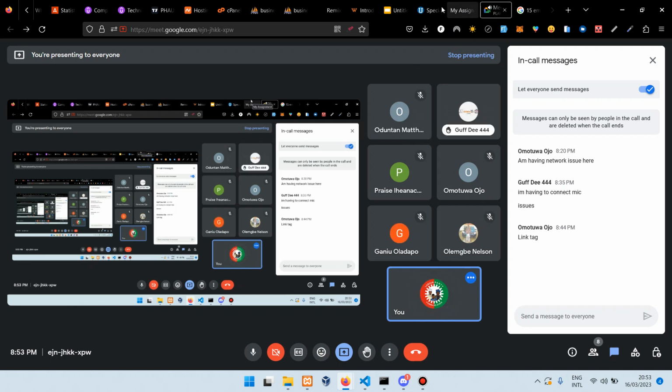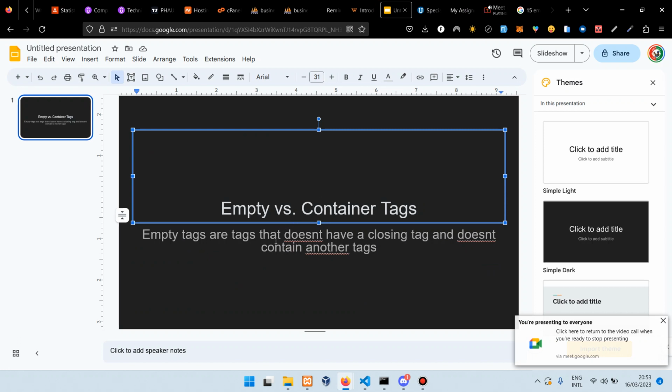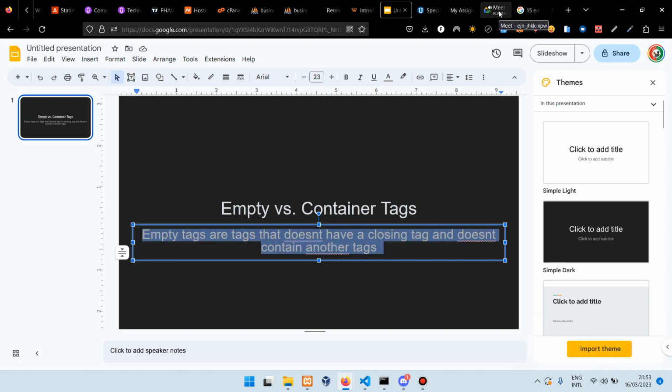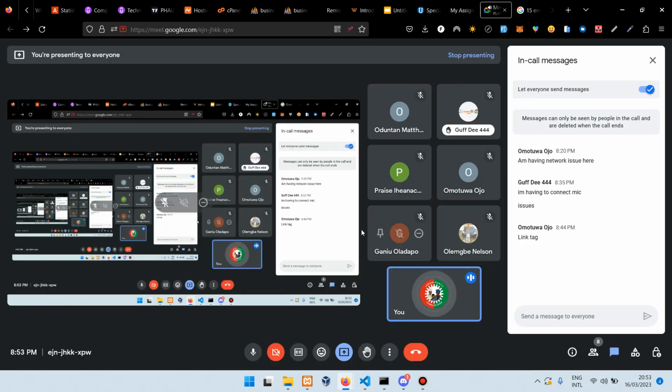So that is about container tags. Container tags are tags that have a closing tag, and it can contain another tag inside it. It's just the opposite of all these things we wrote. What are examples of a container tag? Someone should raise up his hand. I don't want Matthew, another person should give us two examples of a container tag. Please, let's be fast. We don't have time, please.